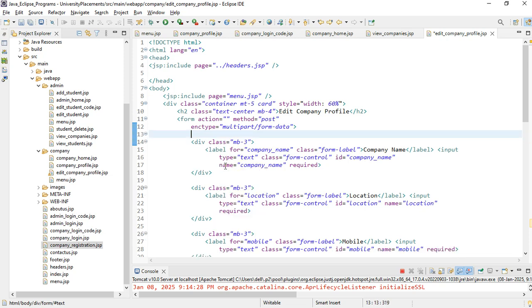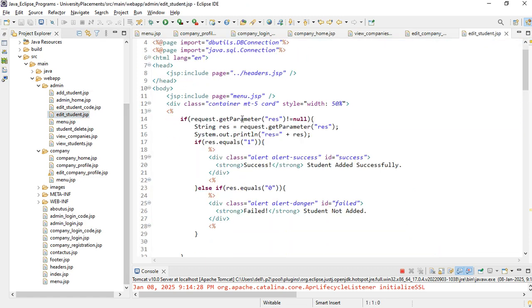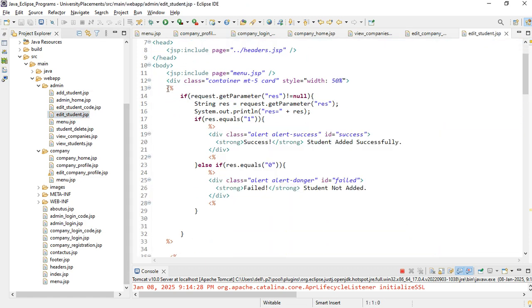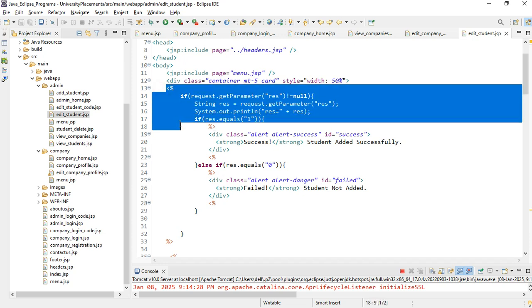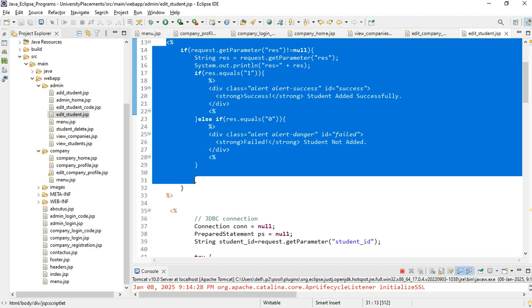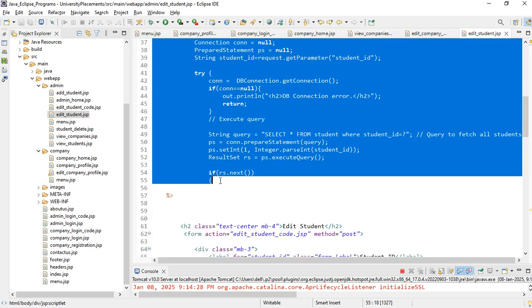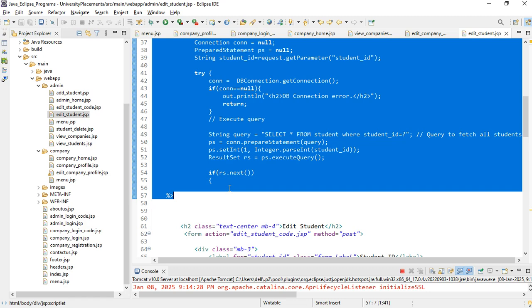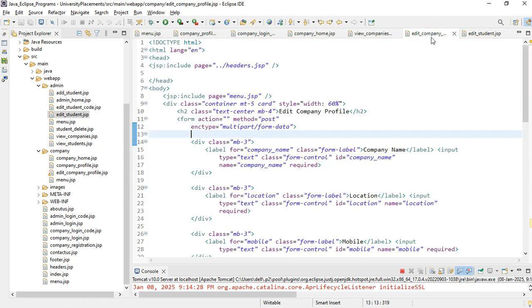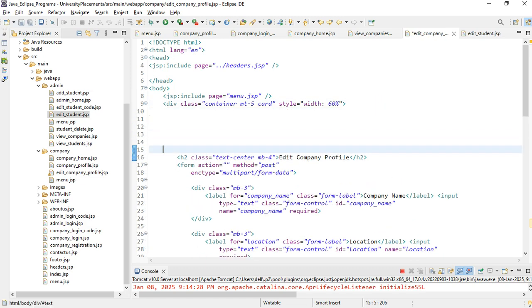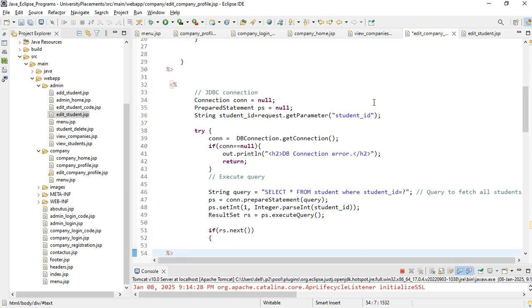So how can you get the name? For this we have to write the code. This code we already wrote in edit student. The same code I am going to write here. This particular code, the connection code and everything up to here, I am going to copy, Control C. So for edit company also I am going to paste it over here, Control V. Let us see.